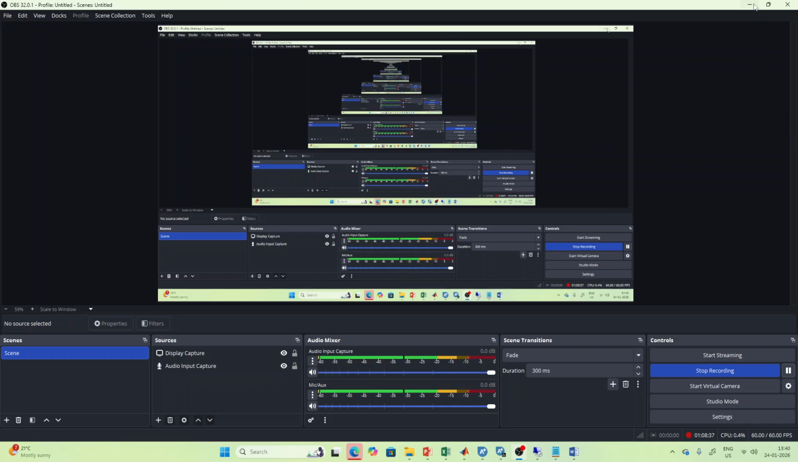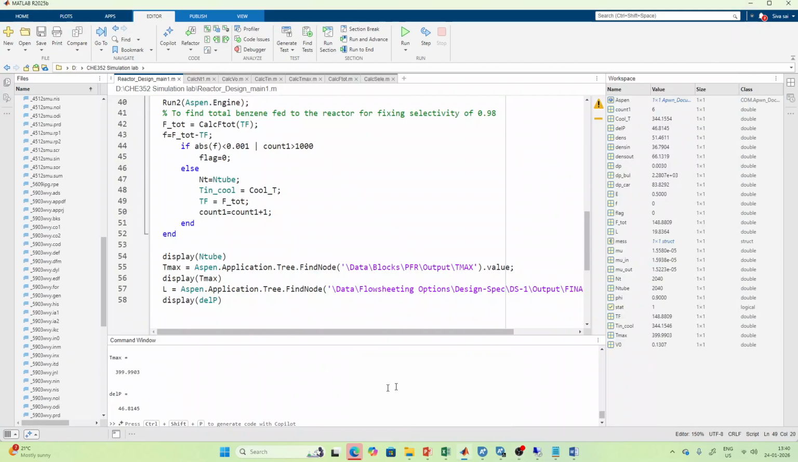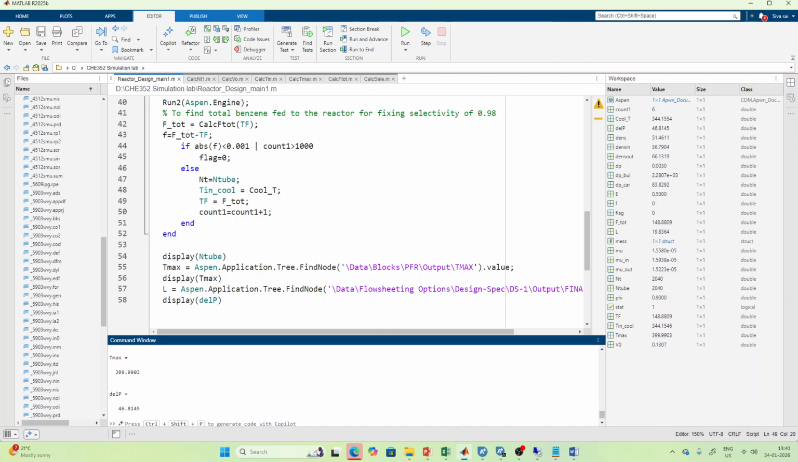My simulation is converged. So after converging, you can see I will get the number of tubes 2040, Tmax of 399.99, delta P I am getting 46.81. So if you put these values in your CSTR, your F total is coming out to be 148.88. Okay. So this is the way you have to perform all your calculation.